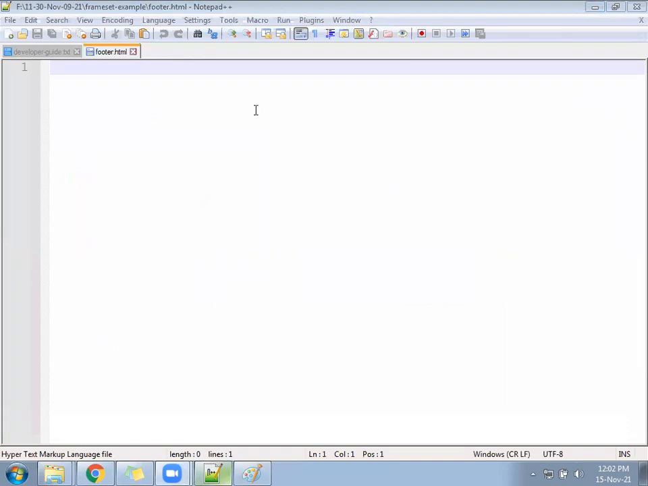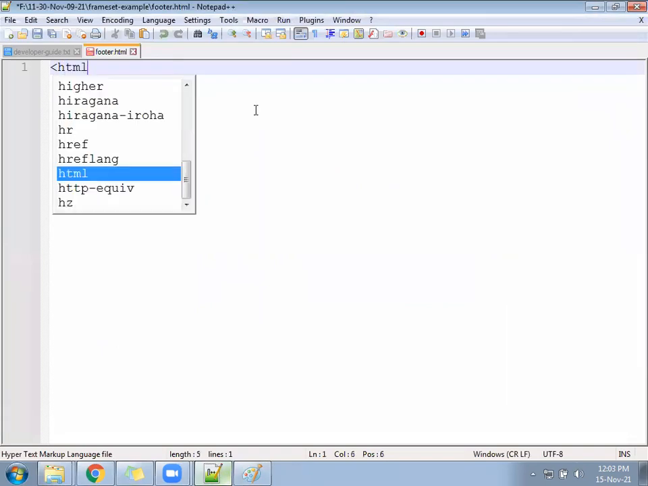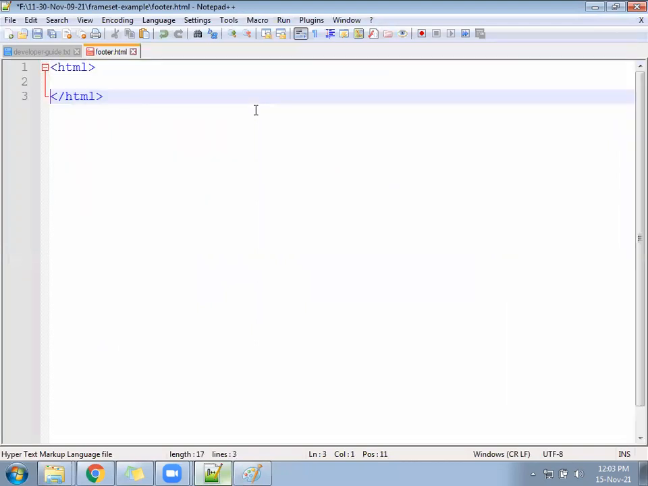So inside the footer file, start from HTML and follow the body tag.